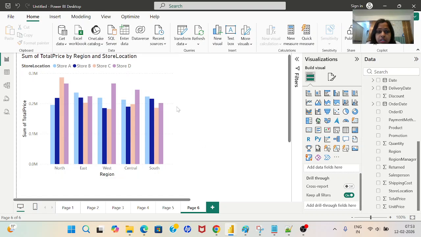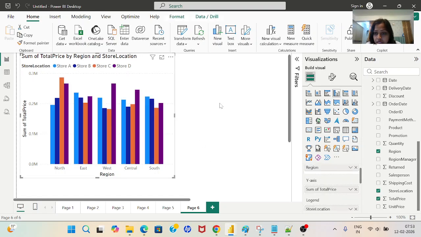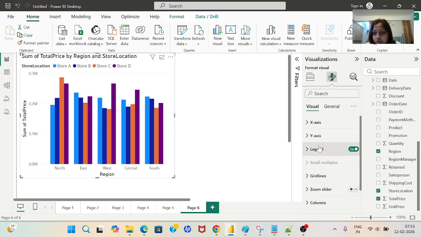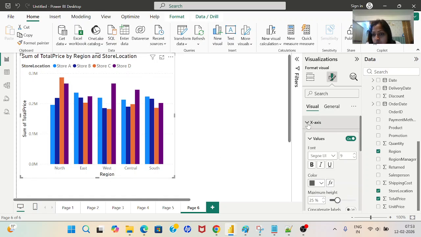How can you do it? Let's select this and go to Format your visual. You can see there are two categories, visual as well as general. General is for all the visuals, and visual is specific to the chart you have selected. Here we have the x-axis, so whatever formatting you want to do on the region, you have to go to the x-axis.